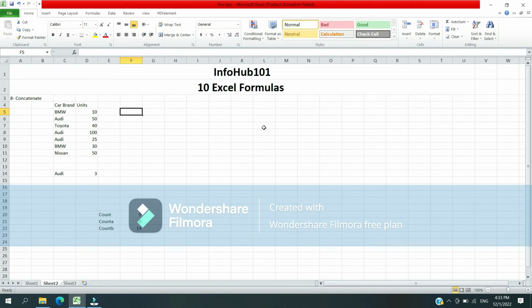So the CONCATENATE formula merges different cells. Let's say, for example, equal CONCATENATE, bracket open, and you want to merge these two columns. This one, then separate with a comma, then this one. So the result will be BMW10. Basically, CONCATENATE merges different cells into one cell.